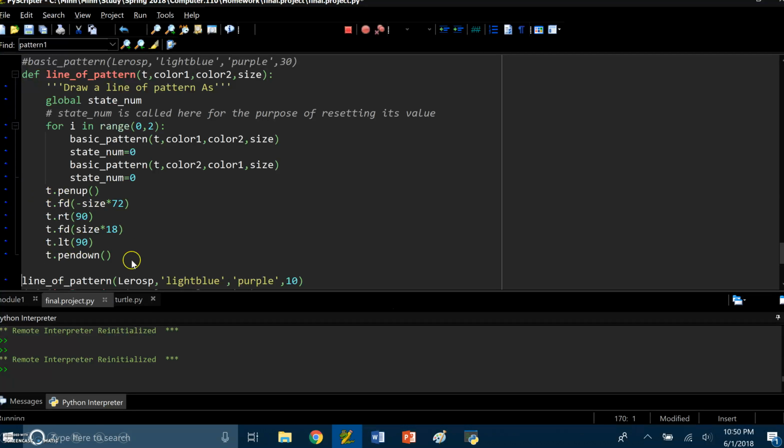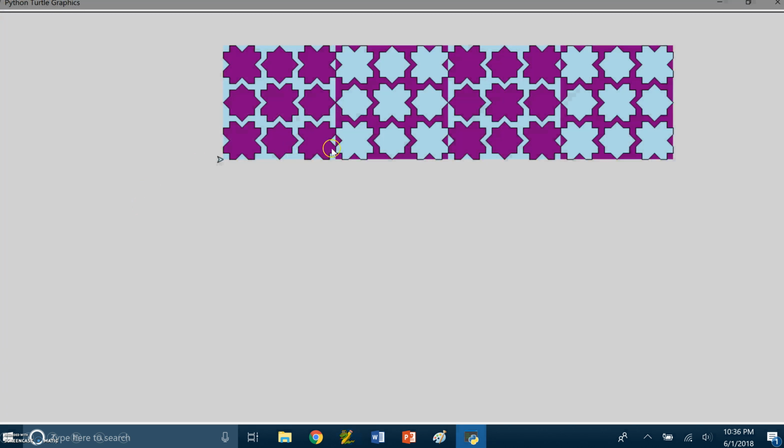Here I move the turtle to the next line of the big pattern, the final pattern. So when this function is called, this is the result. There are 4 patterns in a line, and the colors are alternatively switched, and this is the position of the turtle.